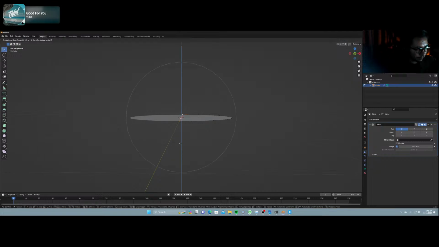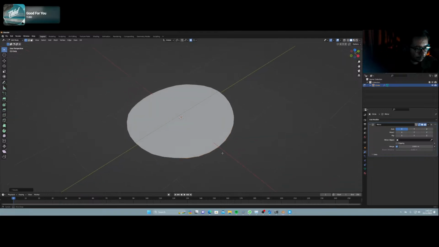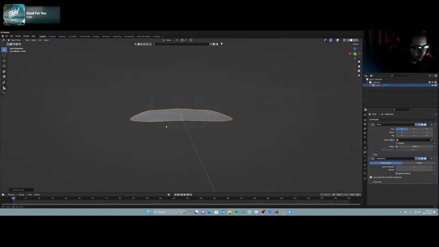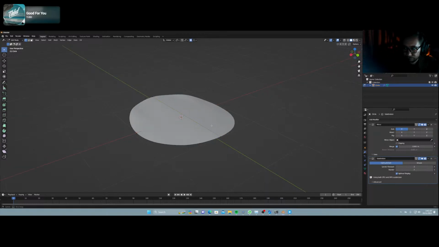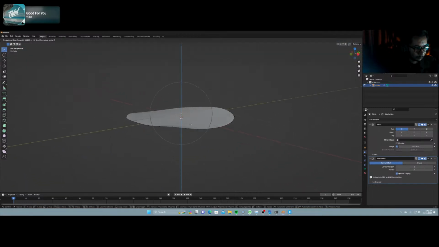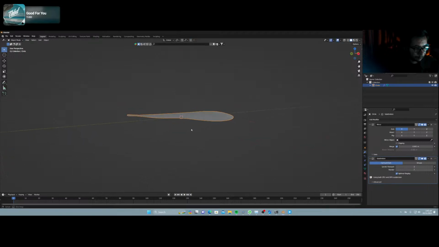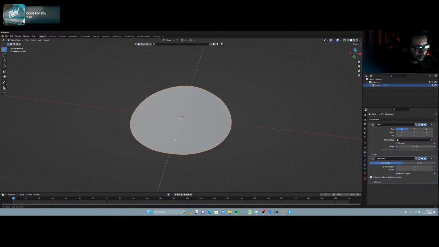Press O, G, Z. Take this part, take smooth, and just press K again. Alrighty, we got the base shape ready.